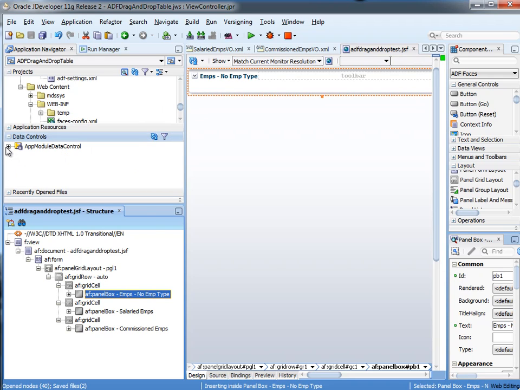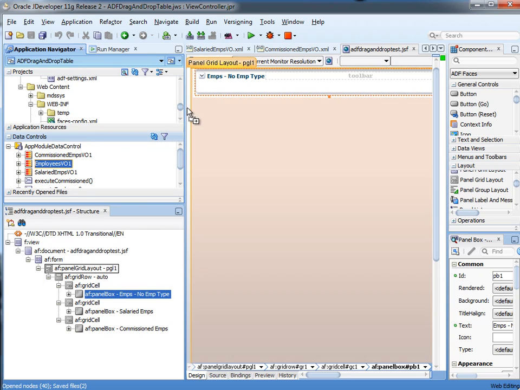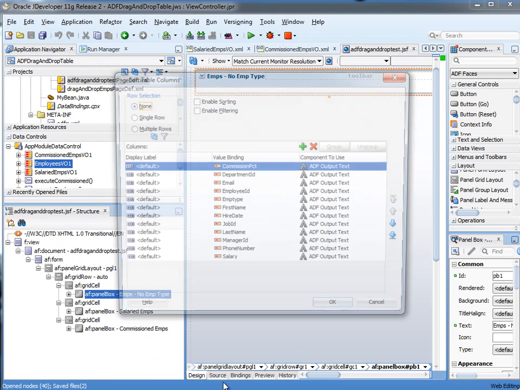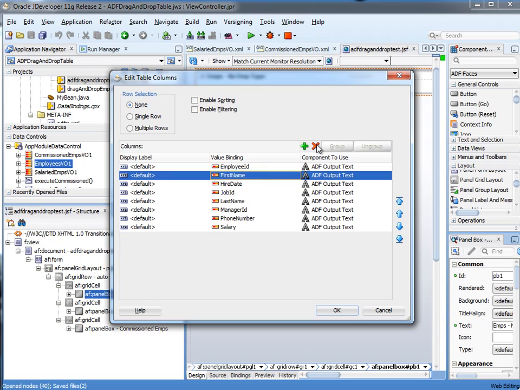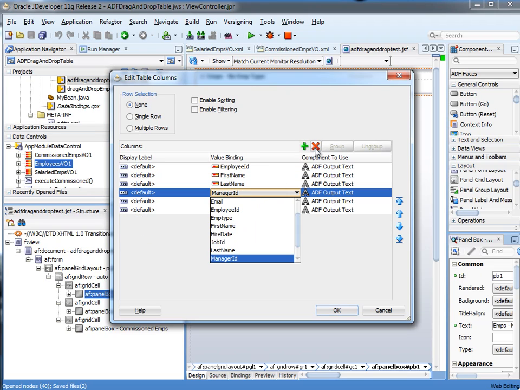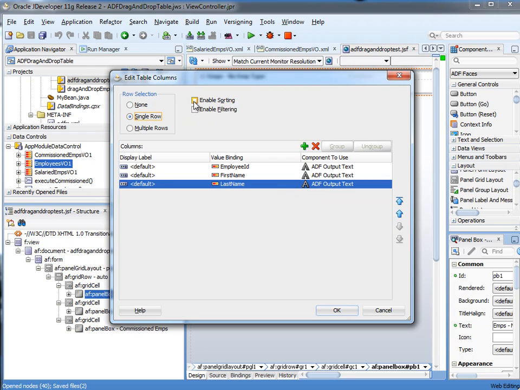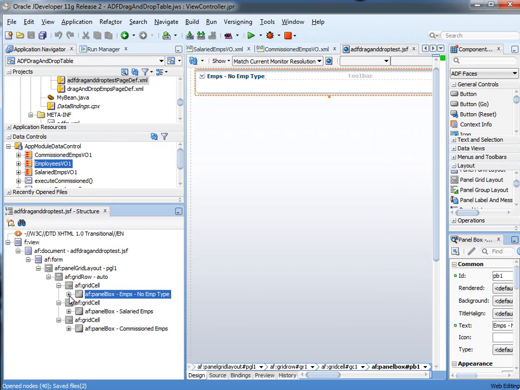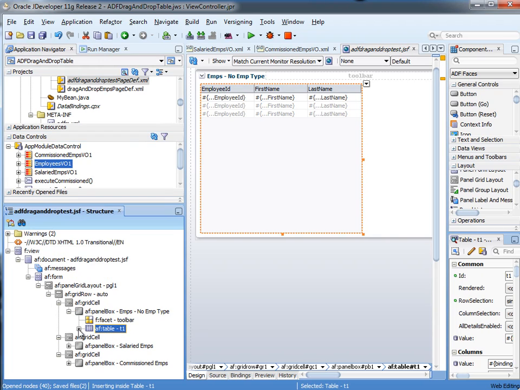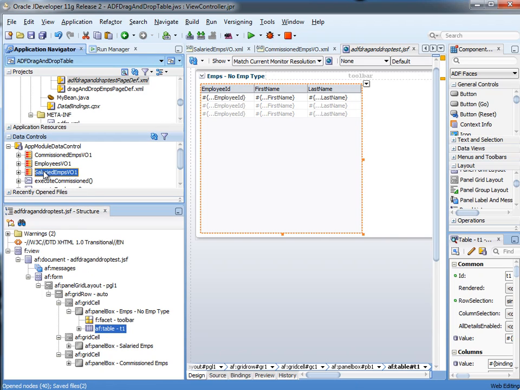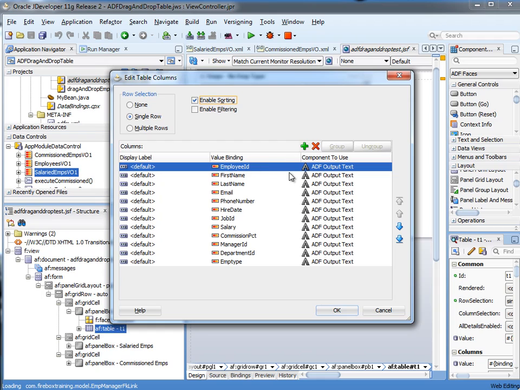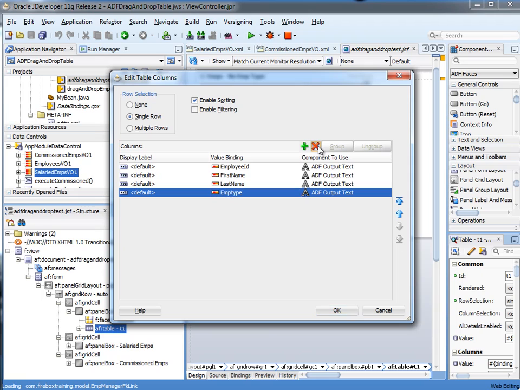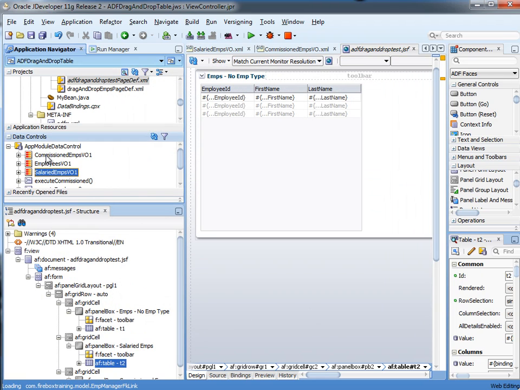Now at this point, you'll see that here's my first grid cell panel box. Inside of here, I'm going to go to my data controls, and we're going to add the employees VO1 right in there. We're going to create a read-only table, and I just want to include just the real pertinent information like the employee ID, maybe first name and last name. I'll allow for single row selection and sorting. Okay, so there's my table. Let me do the same thing here for the salaried. Read-only table. And then finally, here's the commissioned emps.